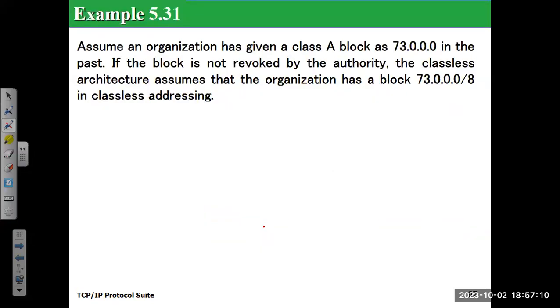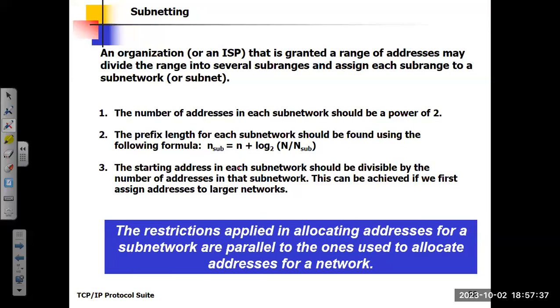All right. Assume an organization has been given a class A block 72.73.0.0. Can you tell me what is the prefix here? I'm telling you that's class A, but how is it represented in classless addressing? You just do /8. That's why you represent it as /8. All right. So what is the title here? Oh, subnetting. All right, that's the same thing. In classless addressing, you can do subnetting.